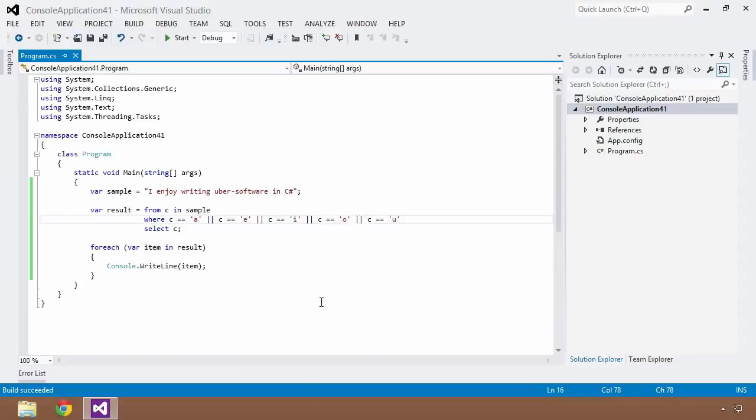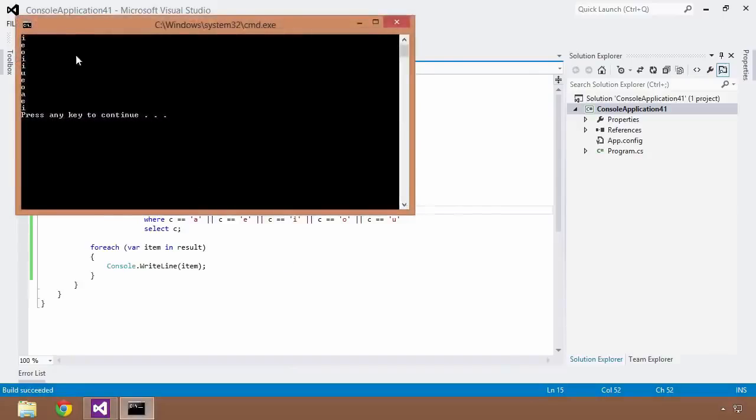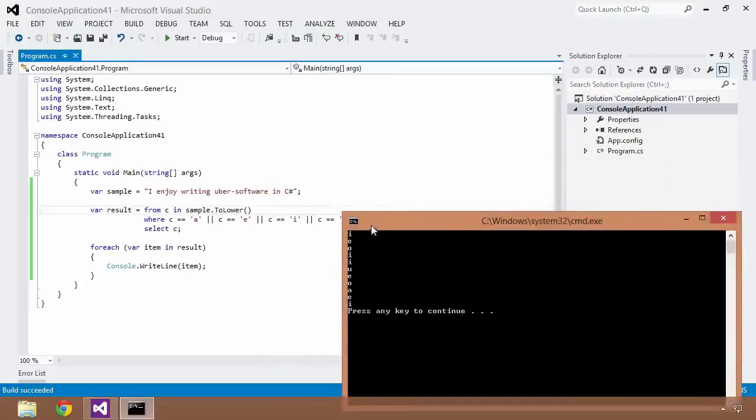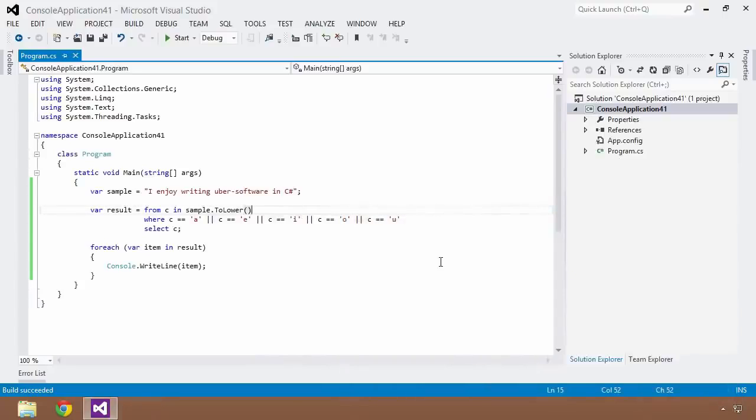Well, if I really wanted to make sure I caught everything and I didn't really care about the case, then I could merely write the sample as sample.ToLower, so that it's going to lowercase all of the characters within the sentence and then run them through this gauntlet. And if I do a Control F5 at this point, now I picked up that first I, and I've listed all of the vowels found within this sentence. Okay, well that's neat, I guess.